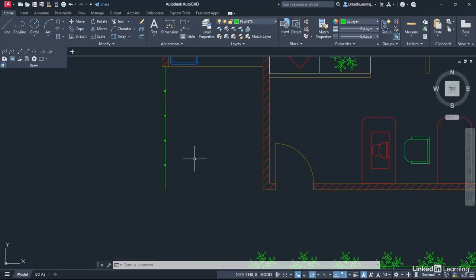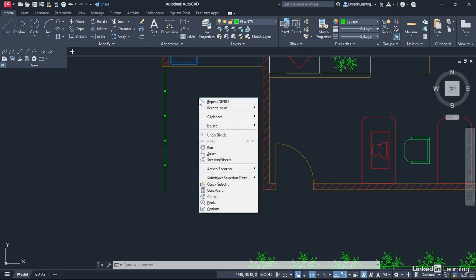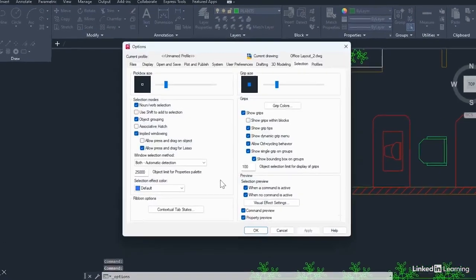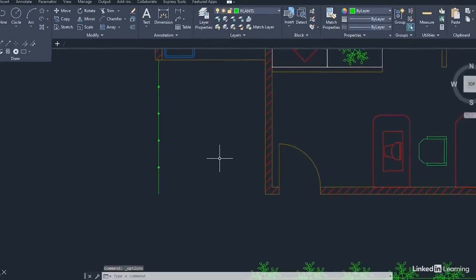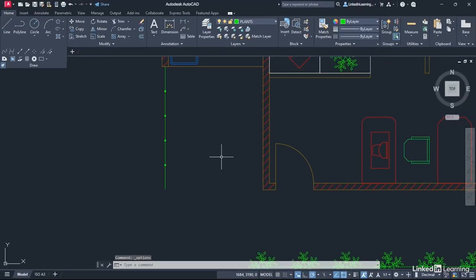That's because the plant block, when it was originally inserted into the drawing, it was obviously brought in a bit smaller. Now, that could have various implications. The implications are that they're very, very small in this particular case. But also, you've got to realize that there might be an insertion scale going on. So if you just right-click with no commands running and go to Options, and go to User Preferences here, notice insertion scale is doing what it should. The source content goes to the target drawing. It's millimeters and millimeters.